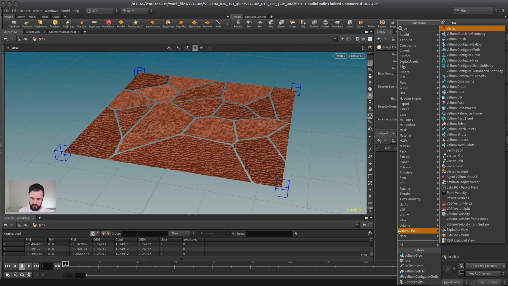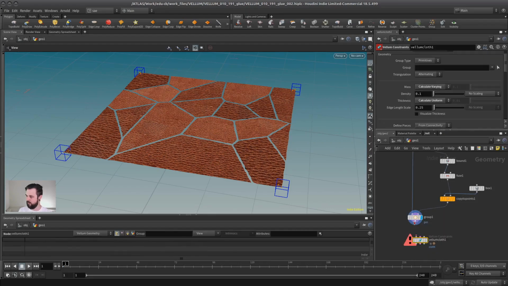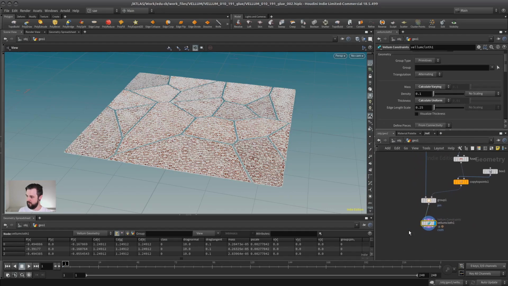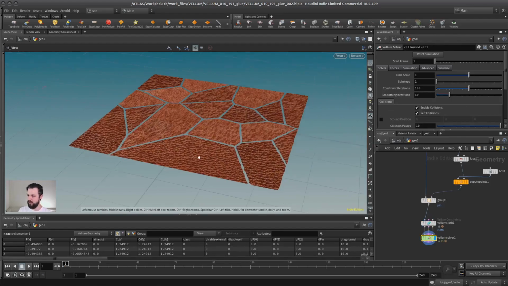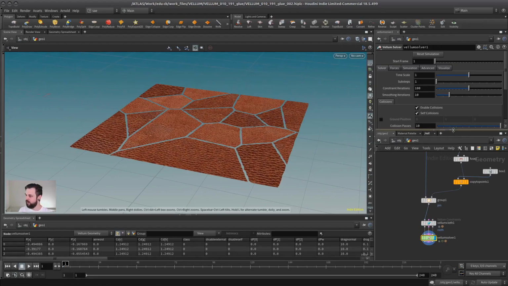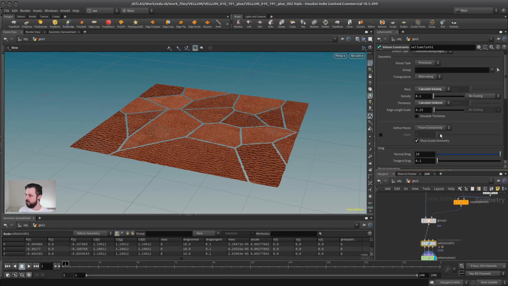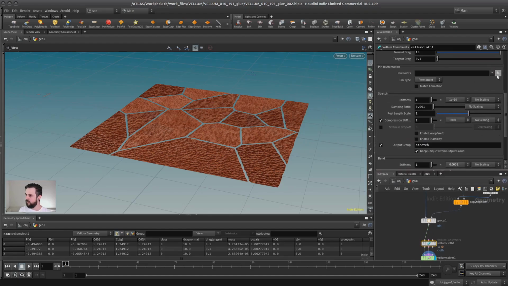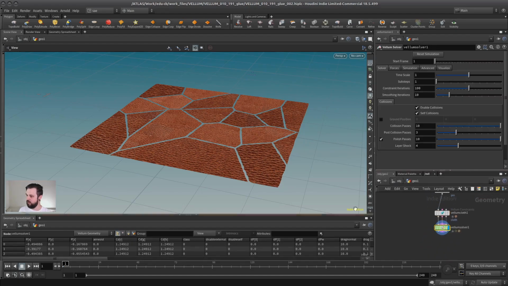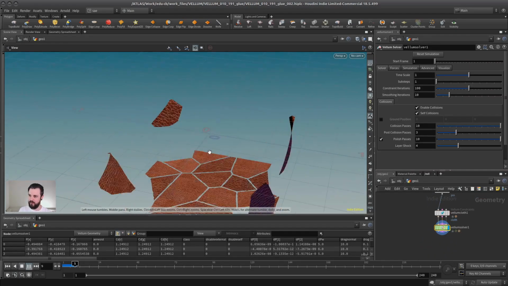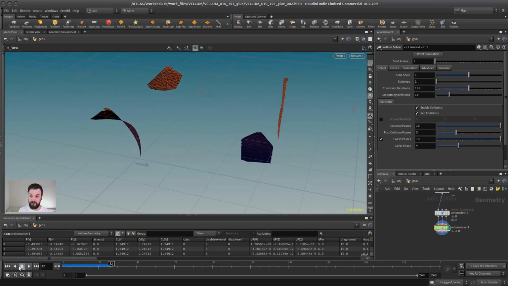But let's now turn this into a cloth setup with the Vellum constraint cloth, and then of course a Vellum solver. And if I run this, as you might expect, oh wait a minute, I want to use the pin group in the cloth first. There it is, there's my pin group, and as you might expect it just falls down because nothing is connected.